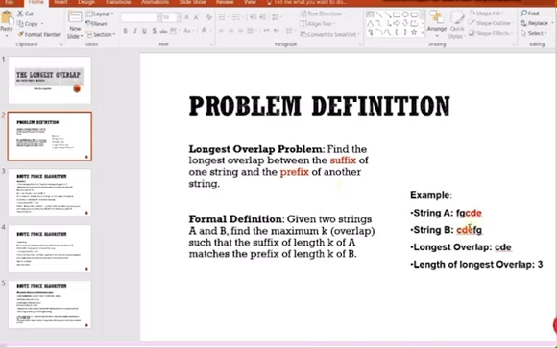So they must match, like CDE here matches. So this is the longest overlap. As we can notice, there is another overlap, FG, but CDE has the maximum length, so we return it as the longest overlap of the maximum length.